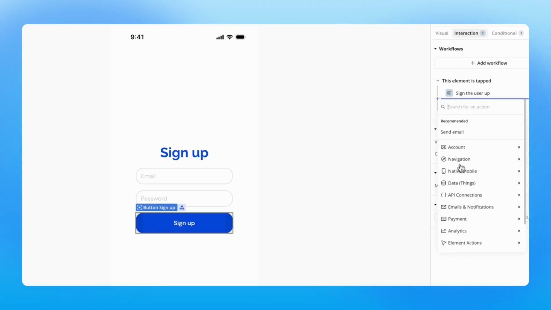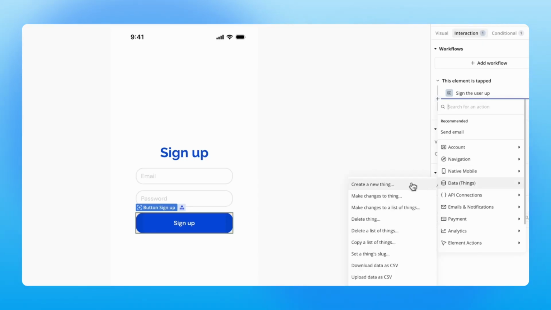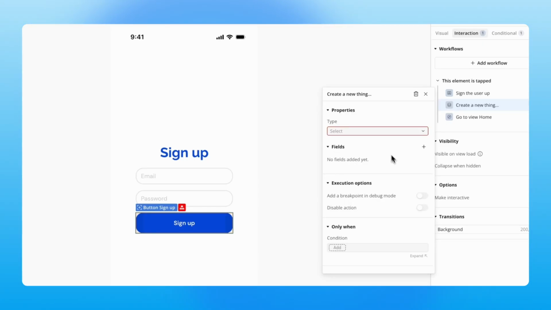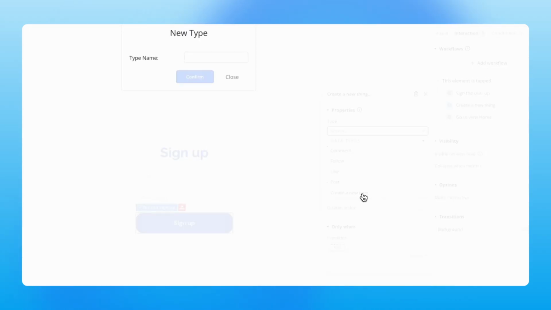And let's go down to data things, and we'll create a new thing. For our data type, let's create a new type, and let's call it login_log. I'll hit confirm.